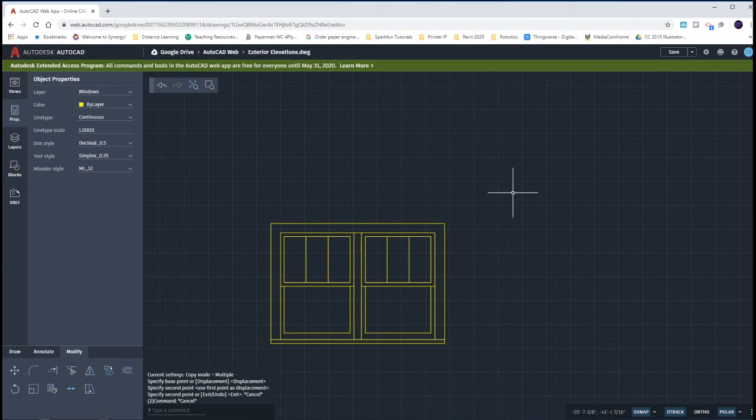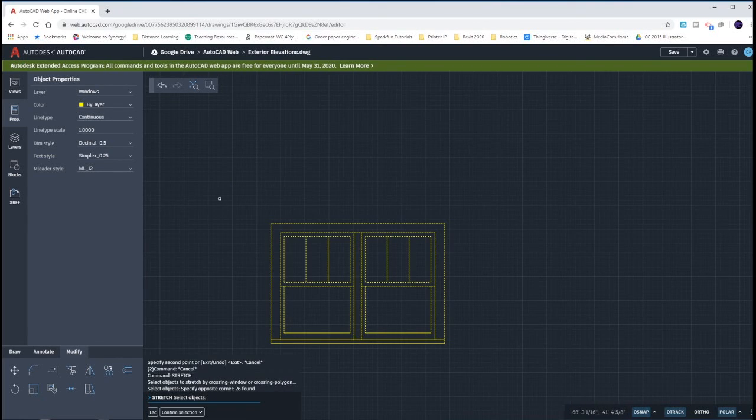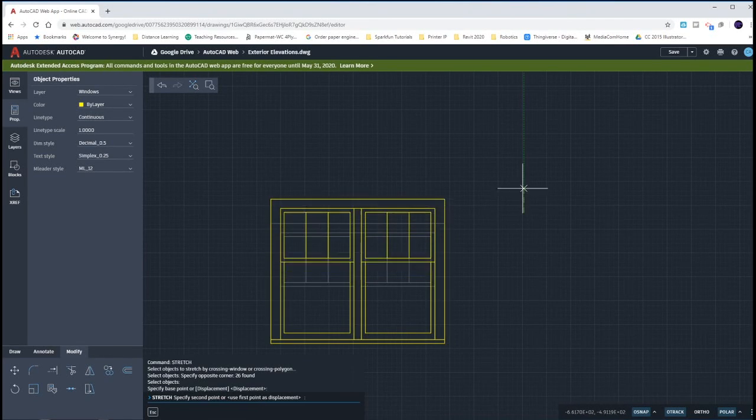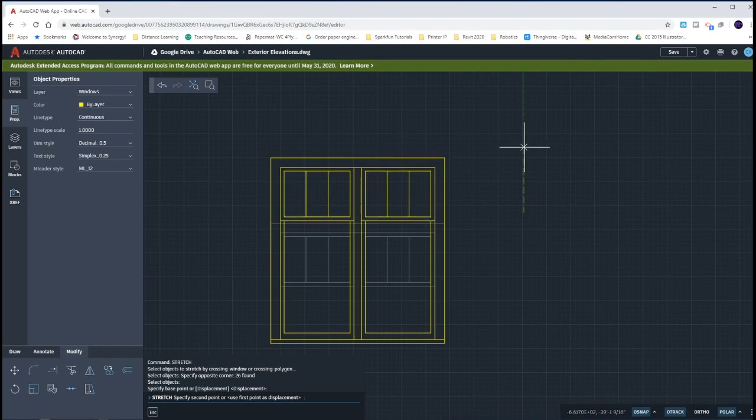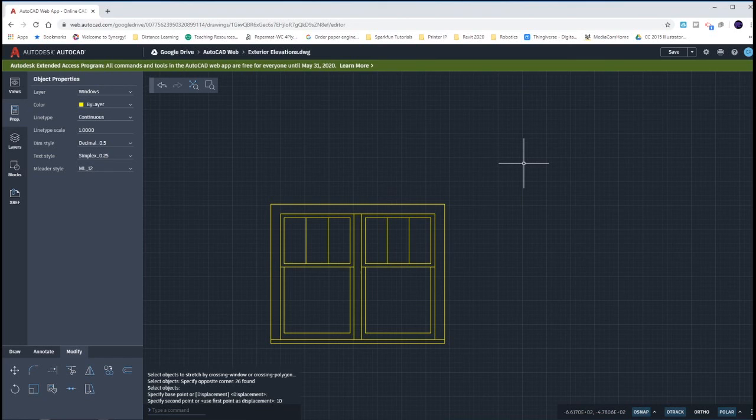And so an easy way to do that is by hitting S enter for stretch, putting a green crosshatch cutting through this bottom lower pane of our window. Hit enter to confirm your selection, and then select anywhere. When we stretch, we're going to be moving that bottom section up, and we want to move it up by 10 inches total. So 10, enter.